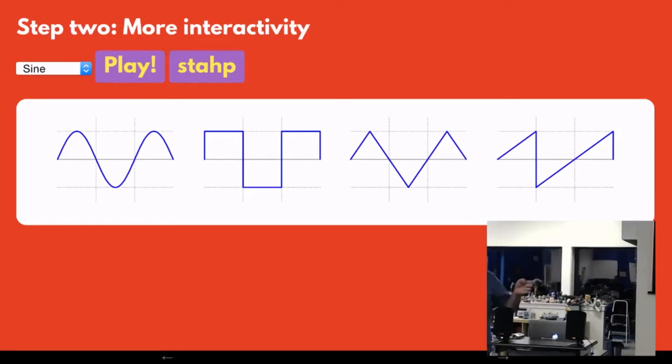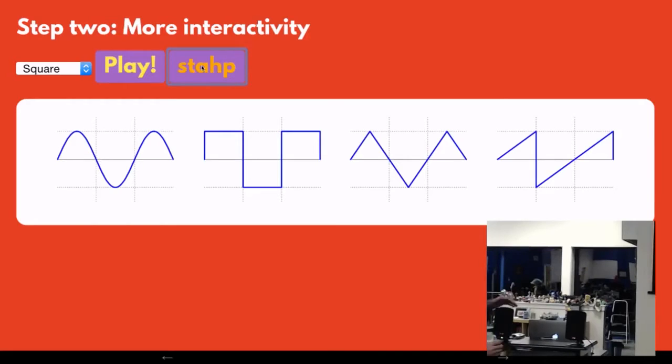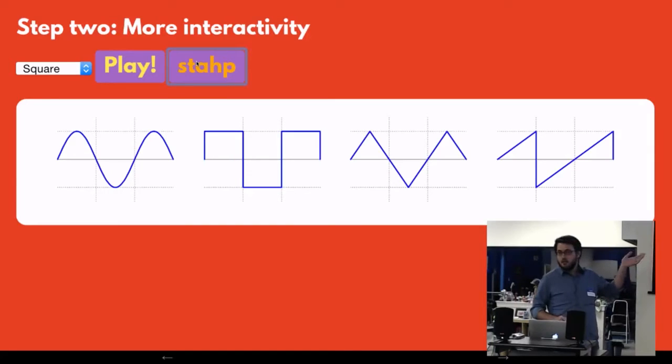I think I'm going to turn this down just a tiny bit. So here I've built it so that I can now stop the sound. And I can also... yeah, it's too loud. Okay, it's the same volume. Well, I won't do that. But yeah, so with this you can select the different waveforms, play them, and stop them.